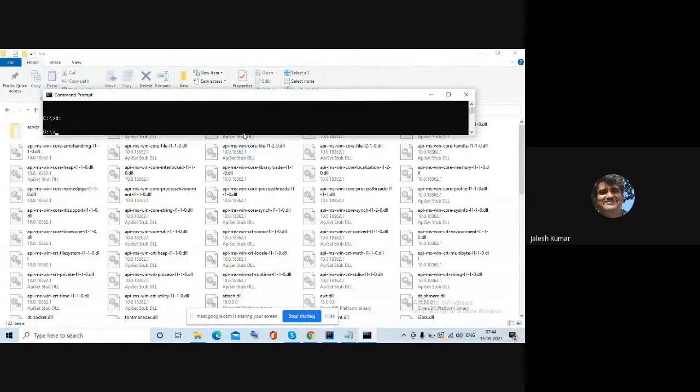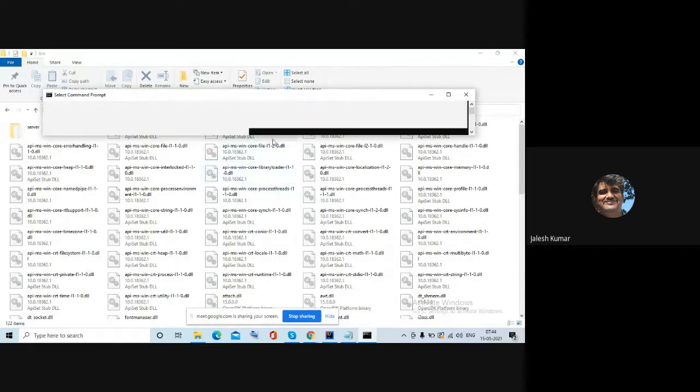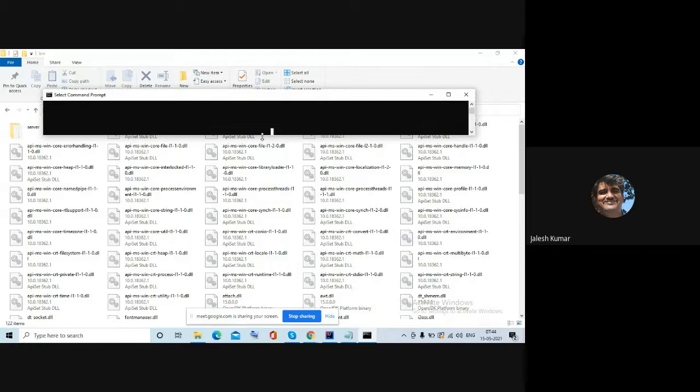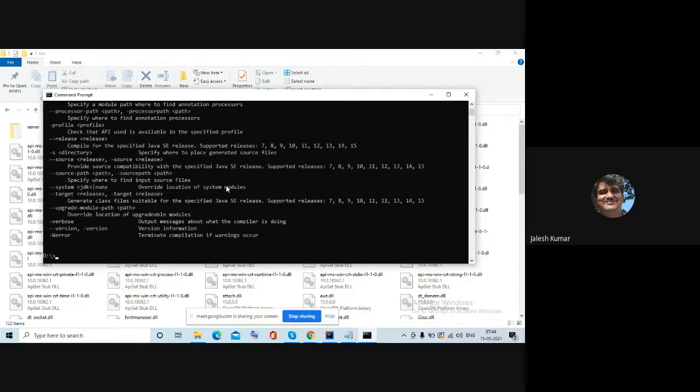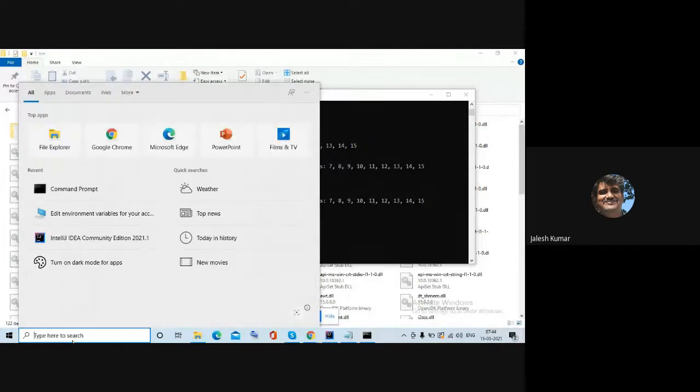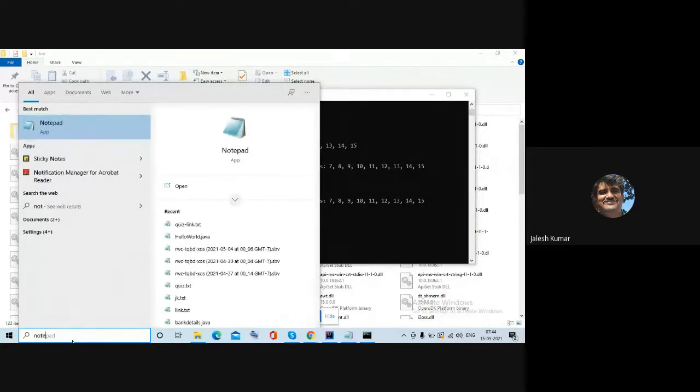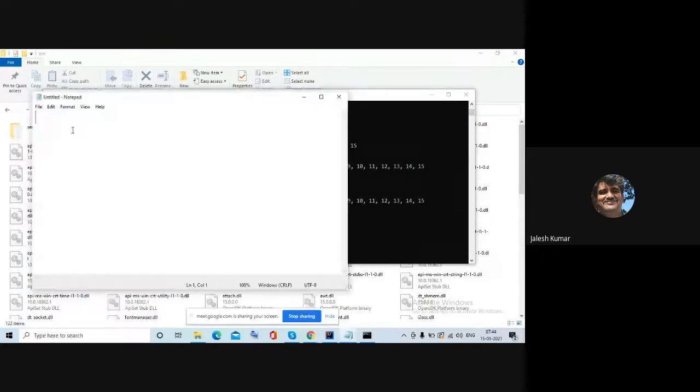See, in D drive, if I give javac, you'll get this command. After doing this, where to type the program? Just open Notepad, there type class A. This is how to start the program.